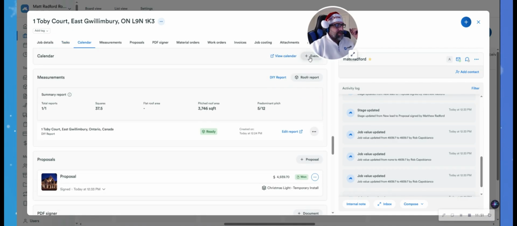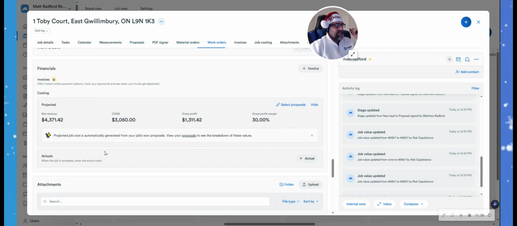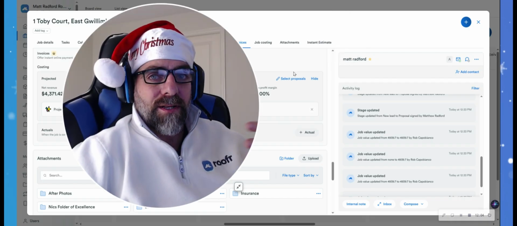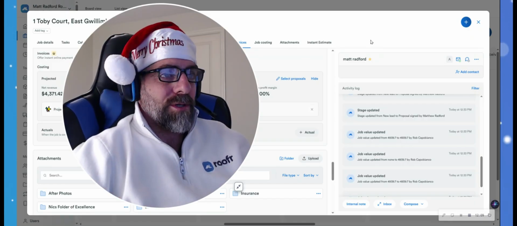I can create an event right here. And then if I need to, the financials, I have my projected job costs, everything. And then I can just bill everything right here to the customer. They can pay right through Roofr, goes right into the bank account. It integrates with QuickBooks, and it's all just a one-stop shop.